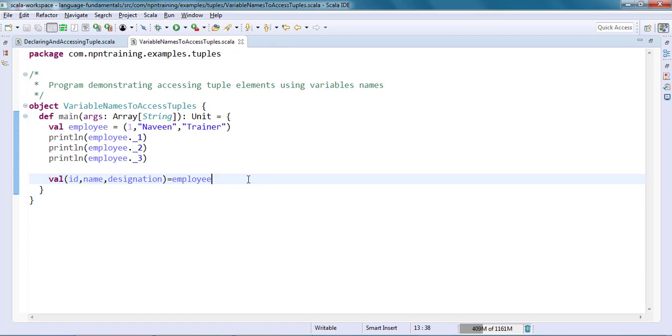What I've done here is assign variable names to the tuple elements. Now, if I want to access the first value of the tuple, I need not access it through the tuple name ._1. Since I've assigned variable names to the tuple elements, you can access the first element with this ID. So this ID corresponds to this one. Similarly, to access the second element of the tuple, you need not use ._2. You can access it with this name variable.